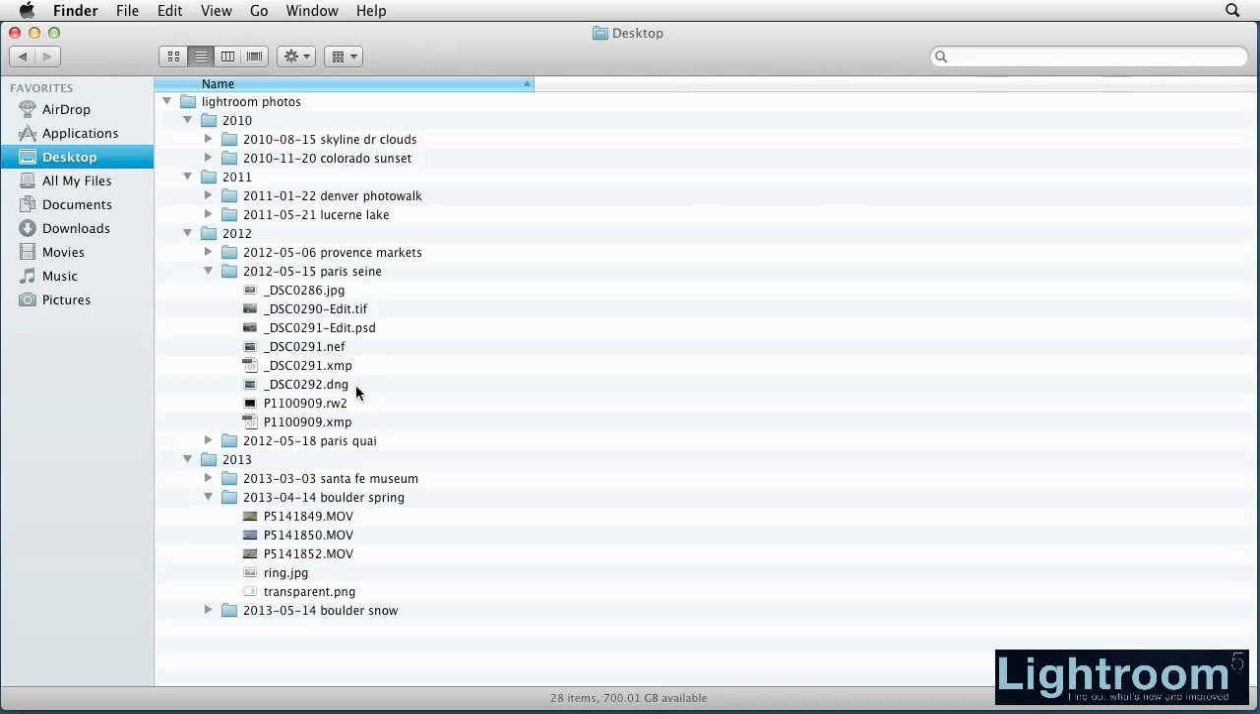One of the advantages of DNG files is that they don't require these sidecar files, so you don't have those extra files to keep track of. Later, we'll see that when you import files from your digital camera into Lightroom, you can convert your proprietary RAW files, like this NEF file or this RW2 file, into a DNG file.